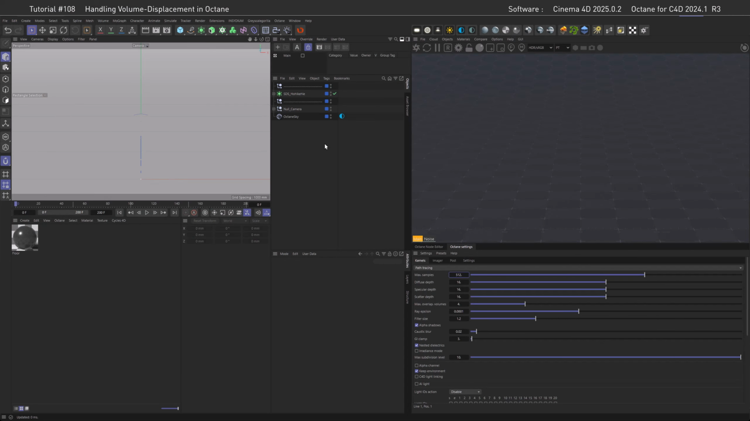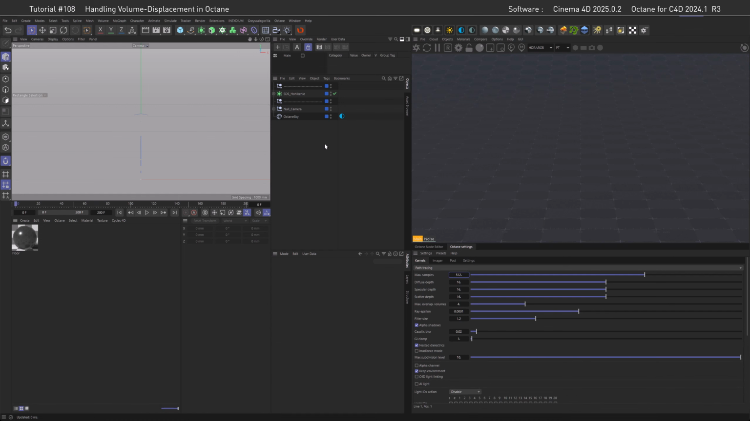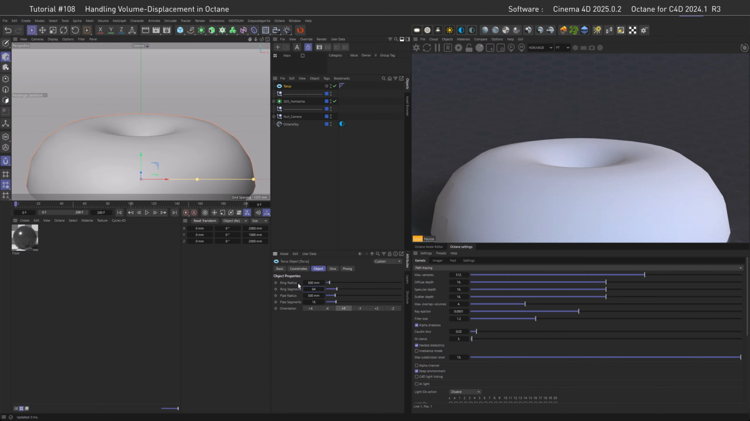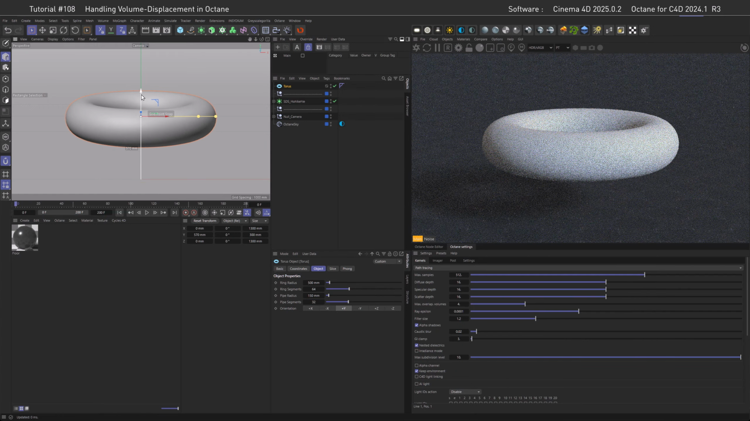If you're not interested in building and just want to learn about the volume displacement, you can jump ahead to this chapter mark. For us, the first step in building is creating a torus, some even call it a donut, would you believe that? And change some values here. Of course, I already know that, so we are going with 500 ring radius, 64 segments, pipe radius 150, and pipe segments 32. And then we move it a little bit on the y-axis so it hovers above the floor.